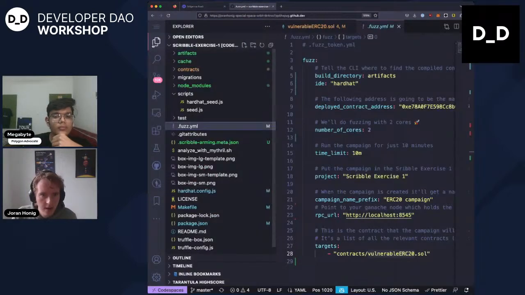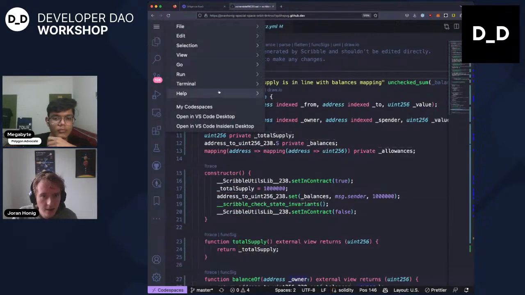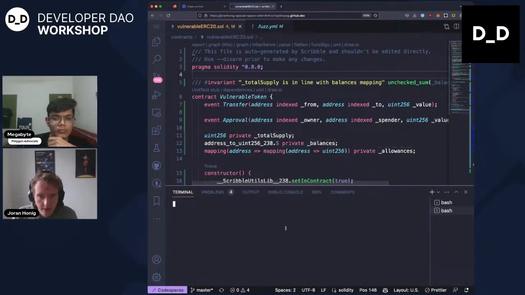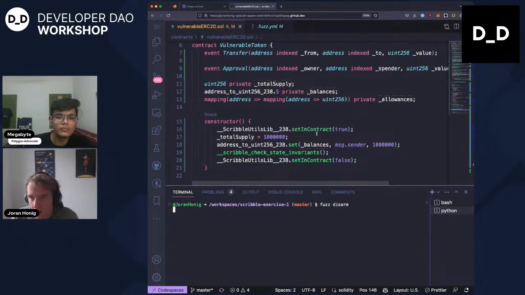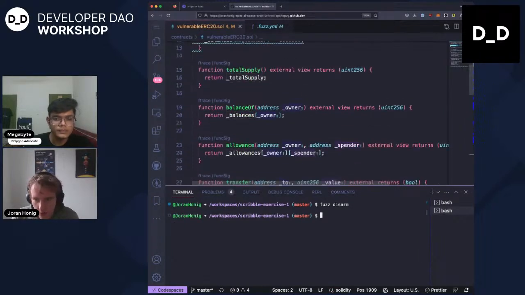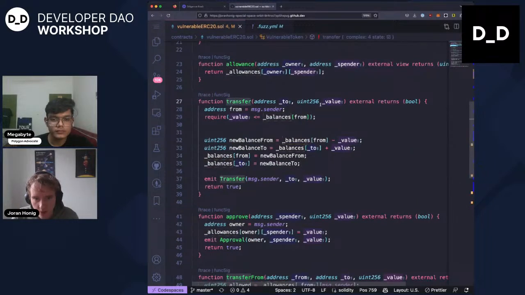So if we go back, and I realize I actually left this instrumented, let me open a new terminal. Let me de-instrument it, clean it up by running the fuzz disarm command, which is taking a second. All right, we're back to our original contract. So we can now look at the transfer function, and we can see here that this part is a little bit different than your usual implementation.